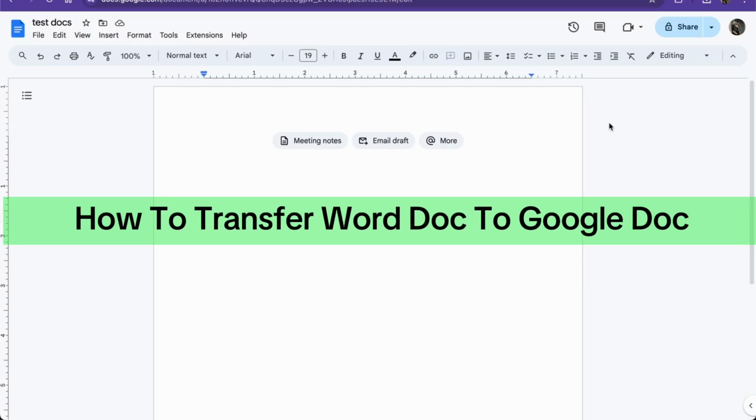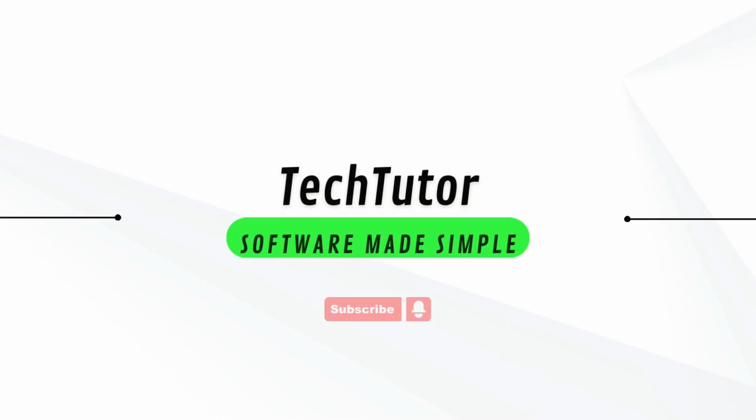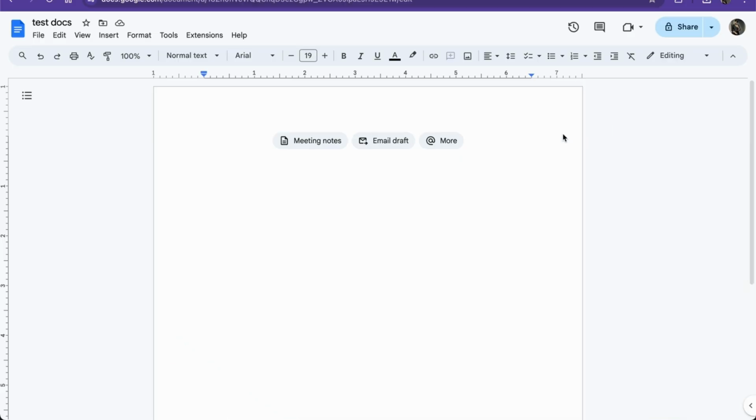Guys, in this video, I'm going to show you how to transfer Word docs to Google Docs. So to do this is pretty simple. So here we are in our Google Docs. So we want to transfer a Word doc here.